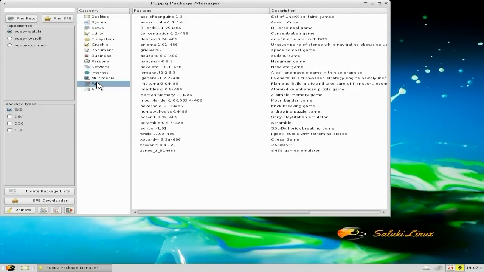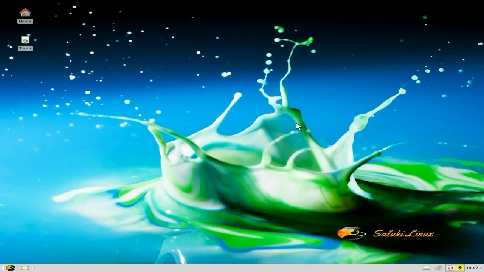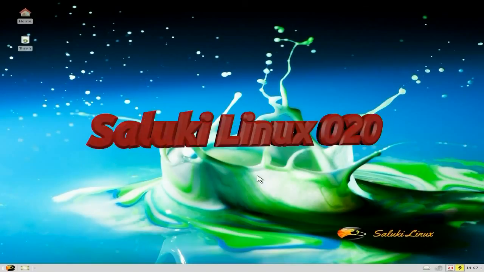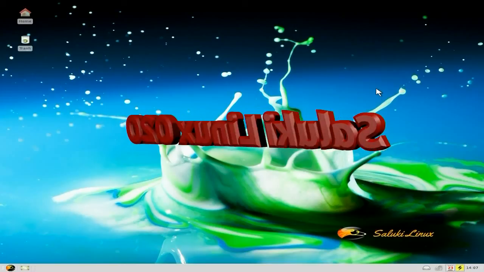I don't know what's under fun there. There might be some stuff. There's quite a lot of stuff under fun too. So if you want to install some games, it's there for you to use. So Saluki 020 or Saluki 20 is really, really nice, and it's coming on really, really well. And it is usable, so I'm going to have to rate it.